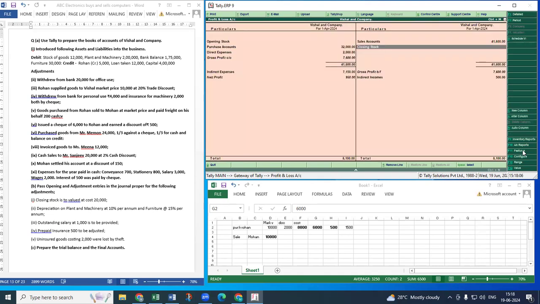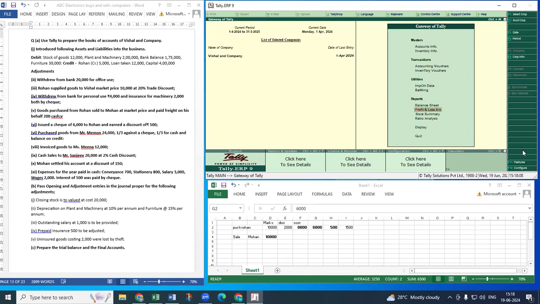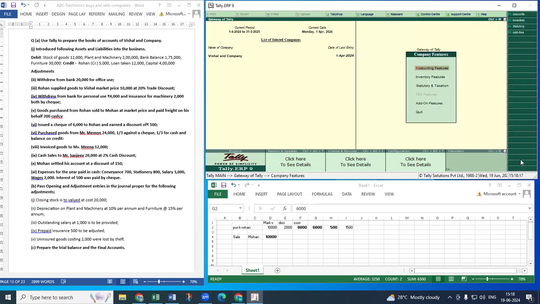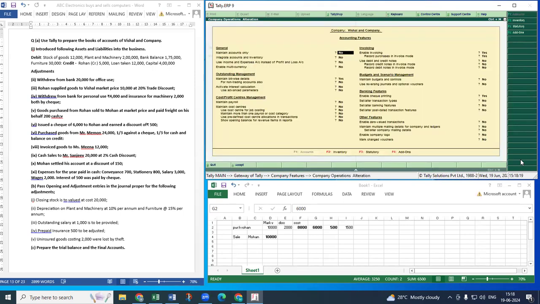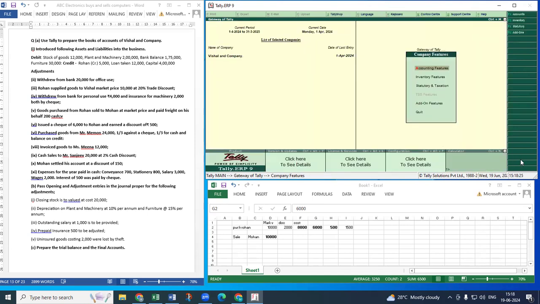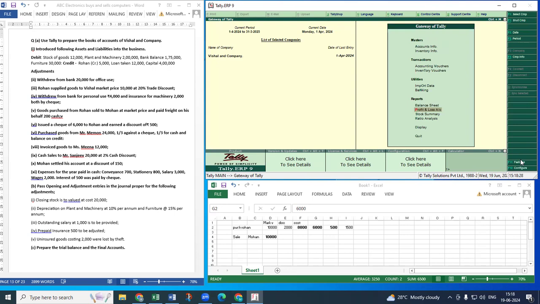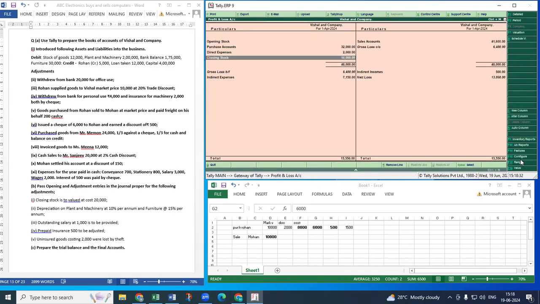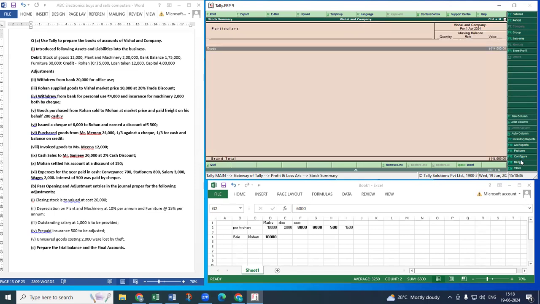Okay. Doesn't matter. Now I'll again go to F11 features, accounting info, integrate inventory. Yes, I'll make it yes, and Control A. So now it will show the stock in P&L. See, it is showing stock, but it is on the opposite side. We'll investigate why it's showing 14,000.